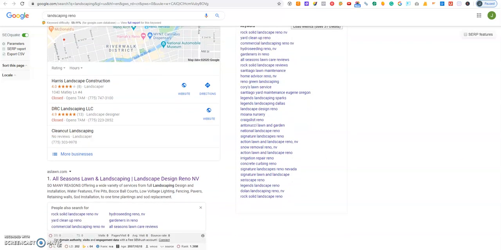Let's start with Google's map pack. In order to get into the map pack, there are 3 things that need to be done. First, you need to create a Google My Business account. You then need to fully optimize it and send it for approval to Google to verify it. Once verified by Google, we can move to the next point, which is getting citations.